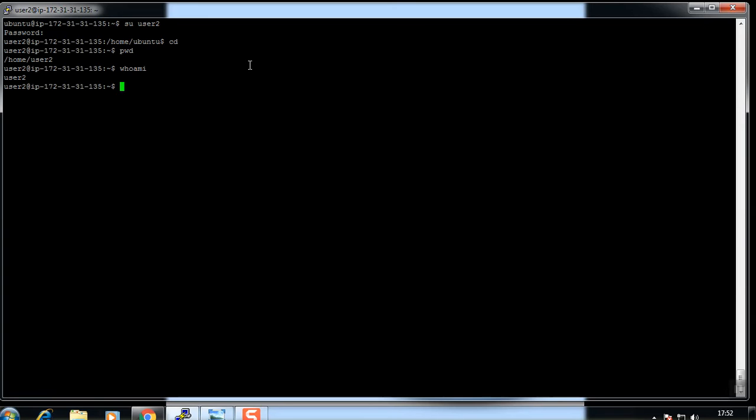Here I will try to do something as an administrative task. Let us see. sudo apt install zip. The user is not in the sudoers file. So the user called user2 is not able to perform any administrative task. I want to add user2 to the administrative group. You can achieve this in two ways.